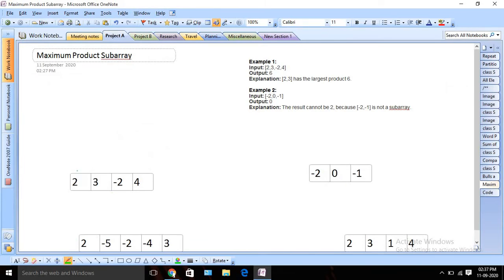If you traverse the array, you can see that if I multiply the first and second value, it will give me 6. Again we can multiply, but that will be negative, minus 12. Again we can multiply, that will be minus 48. So you can see that in this case our answer should be 6 because this is the maximum.